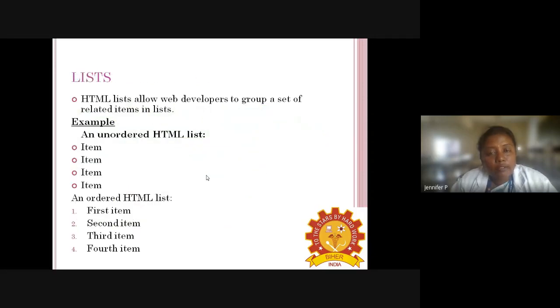And next we have lists in HTML. HTML lists allow web developers to group a set of related items in a list. So you will be using lists in whatever you're doing in recent technology also. Say, for example, I am working as an assistant professor and I will be working on the students list in a real-time example. So we'll be maintaining the students list in order.